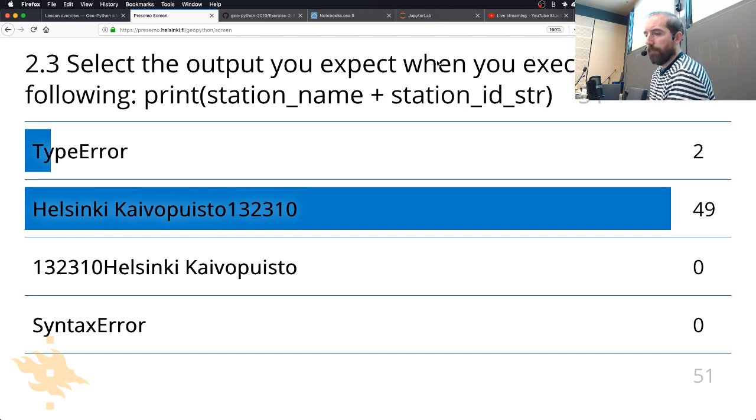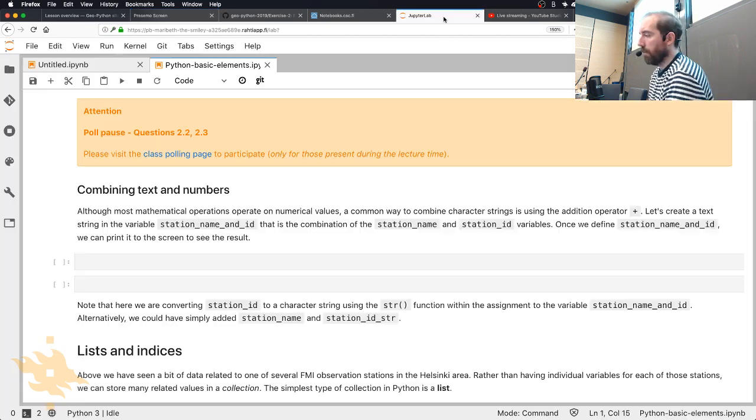As a reminder, if you're not up to raising your hand and asking a question here, you can always post questions in Slack as well.